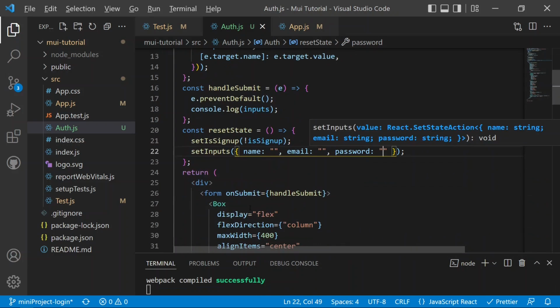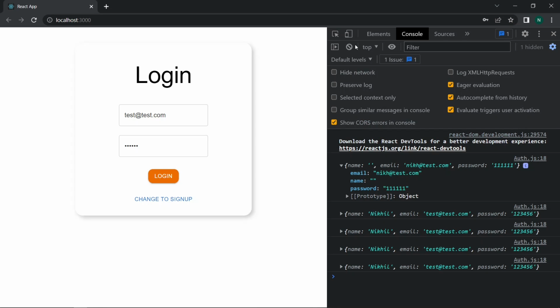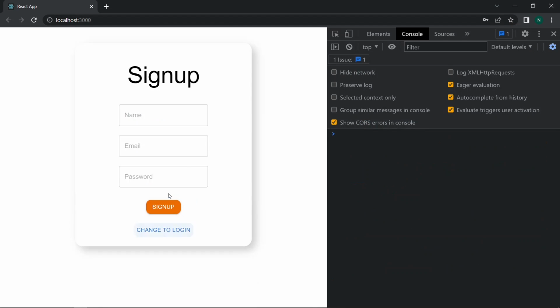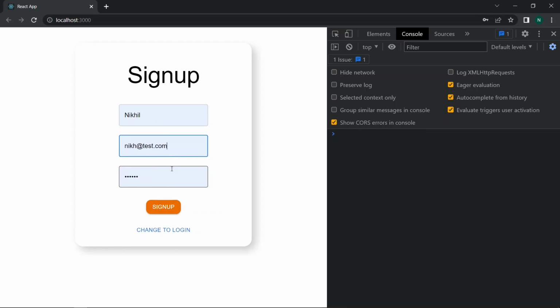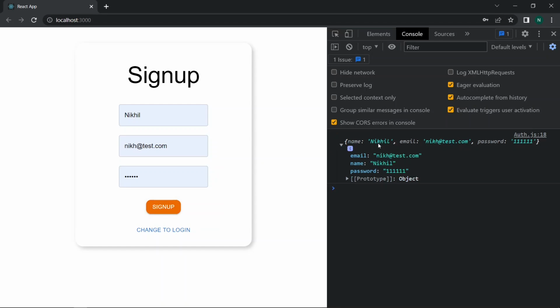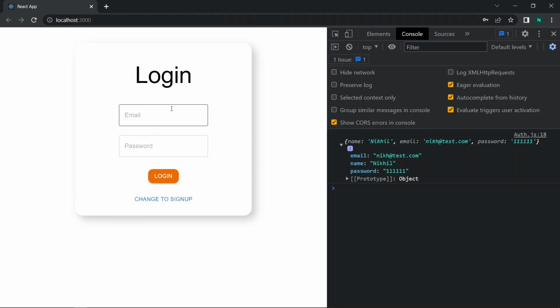If I now save and move on to the application, we can remove everything from there. Once I click on change to sign up and add anything into the state, like the name, email and password, and click on sign up, now we have the name, email and password. Once I click on login, you can see the state has changed. Now once I add anything inside that and click on login, you can see the name is again an empty string, but we have the values of the email and the password. So now everything in our application is working perfectly fine.